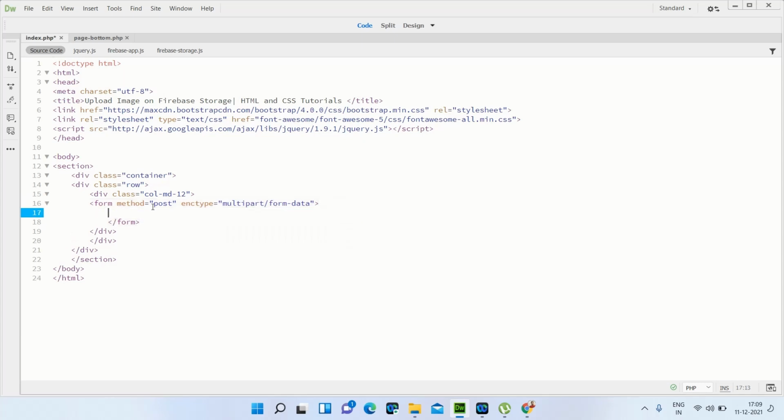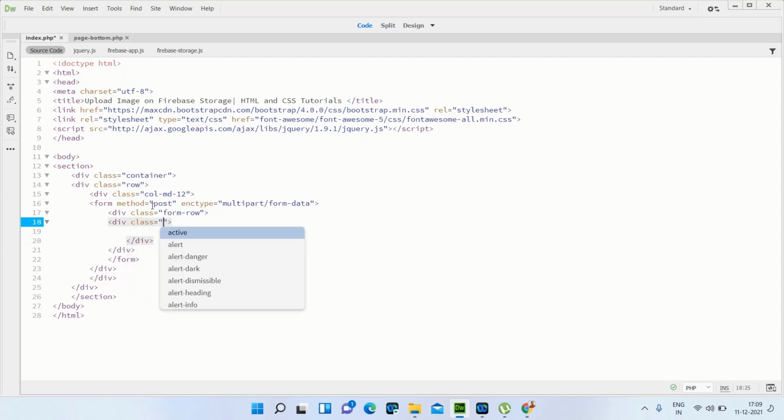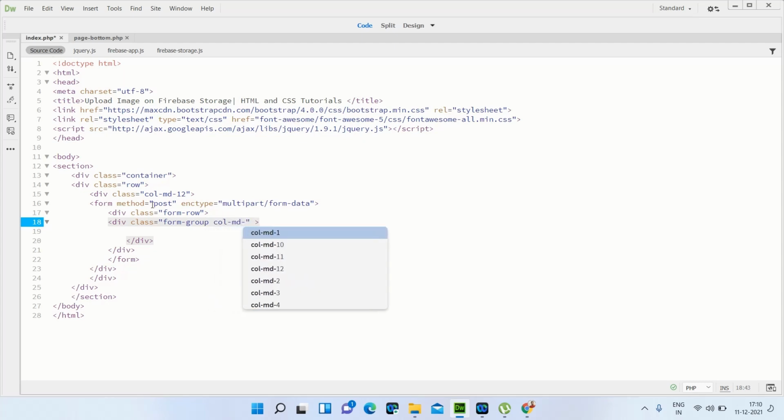After that, we need to create one more div and set the class as form-row. This is the default Bootstrap class, so I am just using Bootstrap. We need to create one more div, and in this I will set the class as form-group, and also col-md-3.